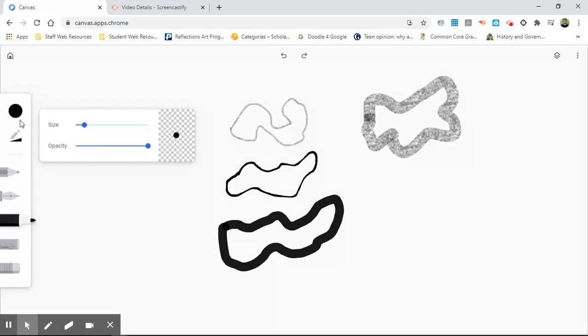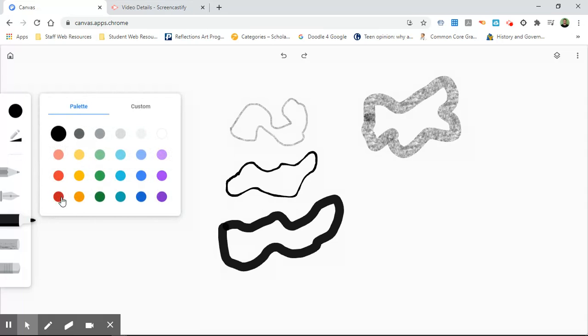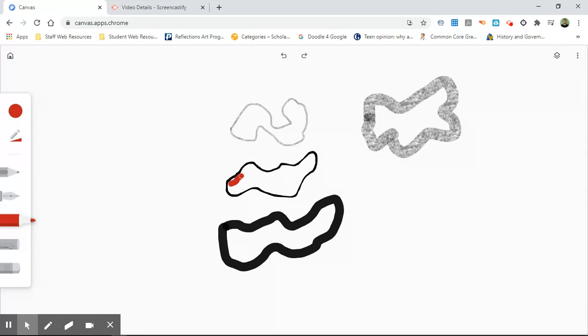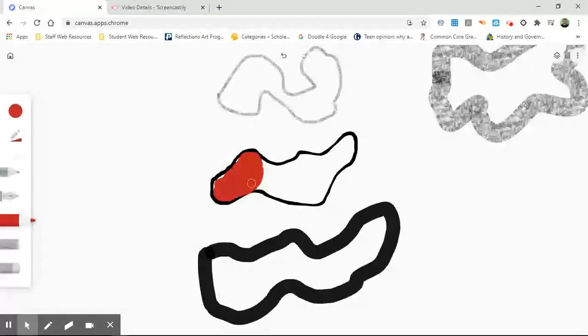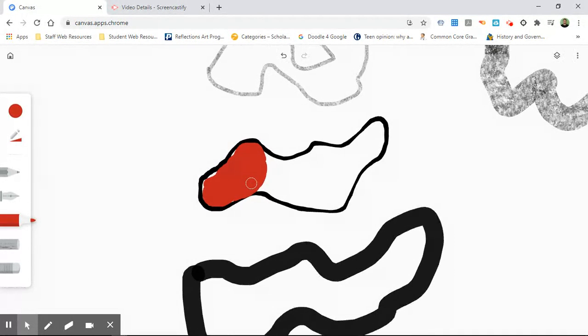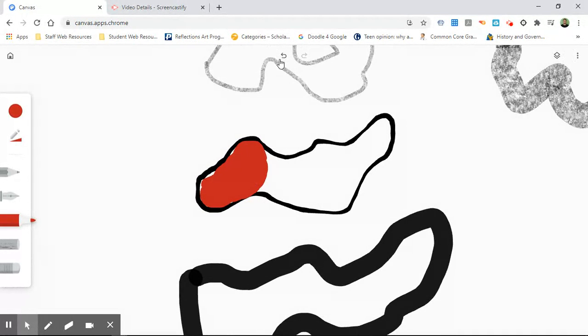So I'm going to choose a different color real fast. And this time I can be a little more careful about where I put it, and I can keep my pen lines there and fill this in with a color. It's a little slow moving. You can also zoom in by using your fingers to zoom in and out. I don't like that I got my fill in there, so I'm going to undo it. I'm going to do it again.